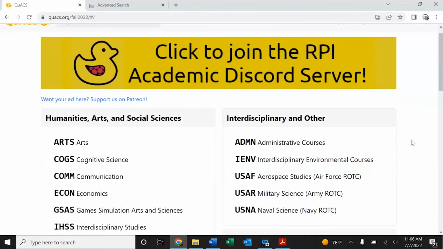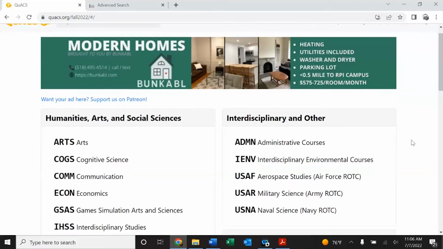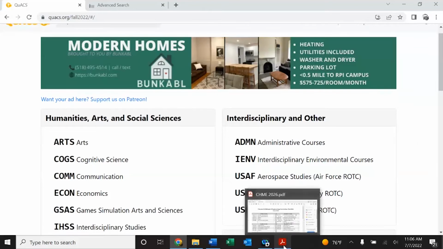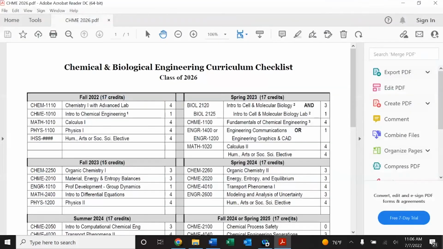On this main page here, you'll see the different topics and different schools by subject. However, what you're really going to want to do in using QuaCS is refer to the course number for the classes that you need to take. So within the templates that you are given, you will see here the class information for each semester, as well as the 4-letter and 4-number code for the courses that you should take. We'll use chemical engineering's template for example.